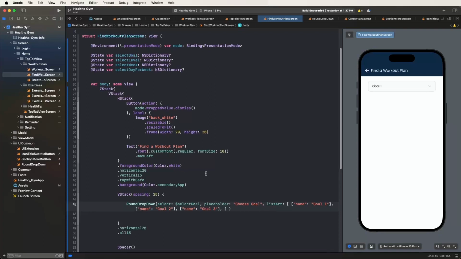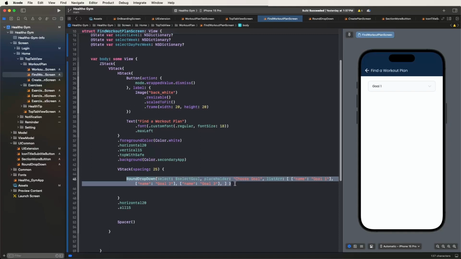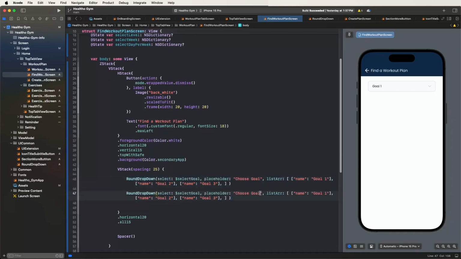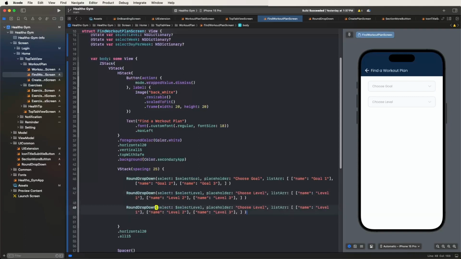Same as before, we need to create the level drop downs, select level, and set level 1, level 2 and level 3 like this, and also change the level here. Same as, you need to create the number of week drop downs, copy and paste this here.